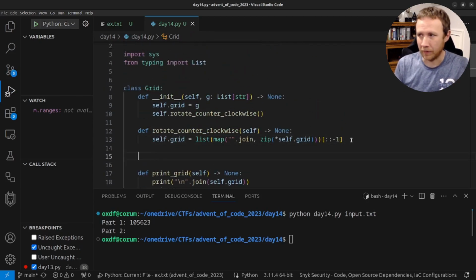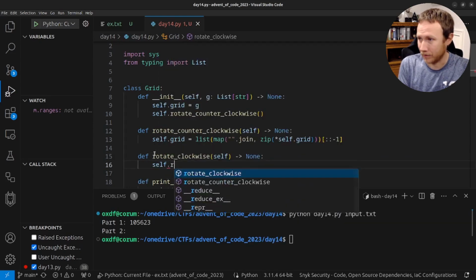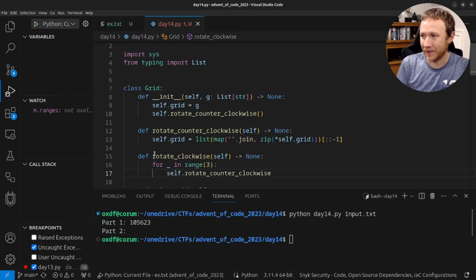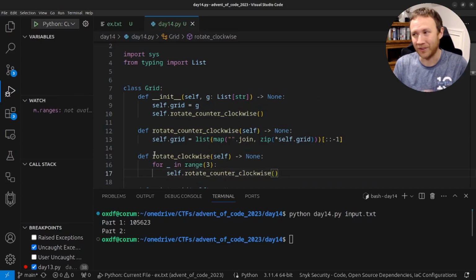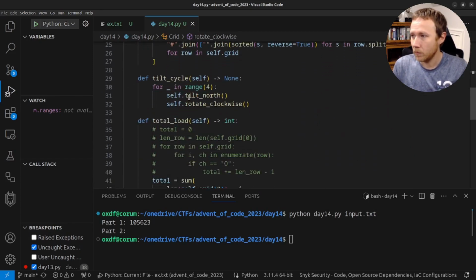I believe there's a similar thing where we could flip it and then change the orders again, just like we did up here. But since we're gonna find a cycle, clockwise self goes to none. I'm gonna take a very lazy approach to this. Self dot, and because this video is getting too long already, rotate counterclockwise 4 underscore in range 3. Because rotating counterclockwise 3 times is the same as rotating clockwise once. So we've done it. We've now got a tilt cycle.